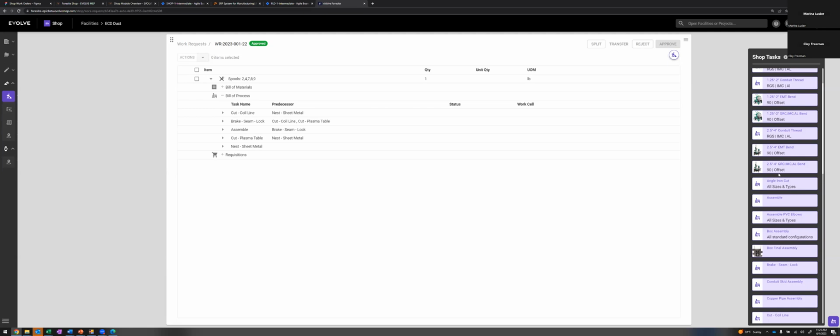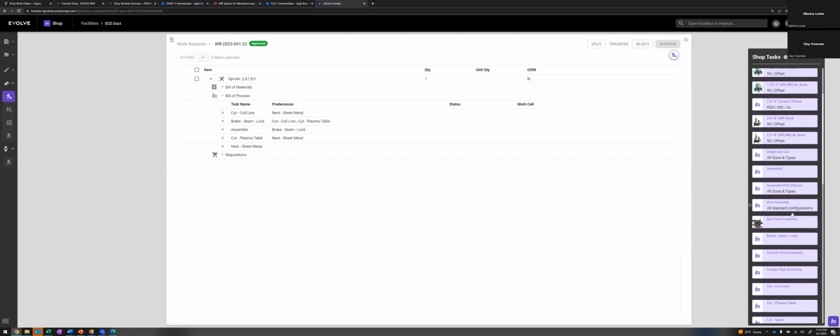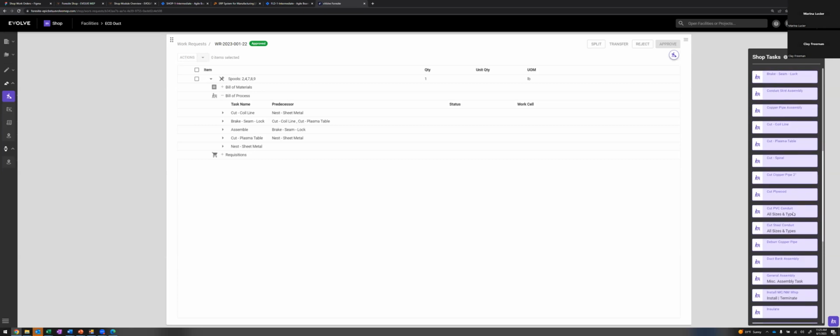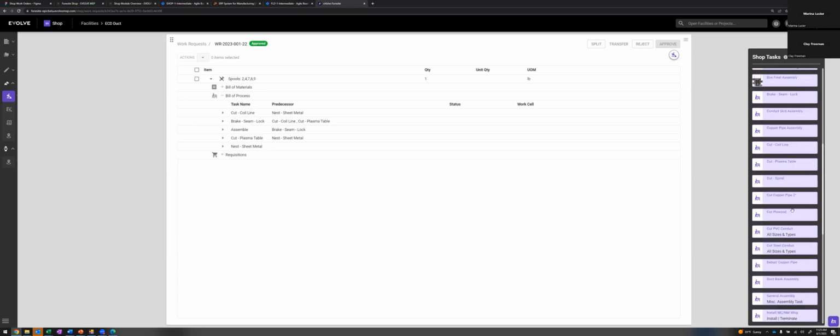But you want to have enough granularity that you can analyze the work that is being done in the shop and be able to use it to forecast future work. It's easy to make changes to this over time. We work a lot with customers to kind of optimize their list of standard tasks. This one's got probably 40 or 50.